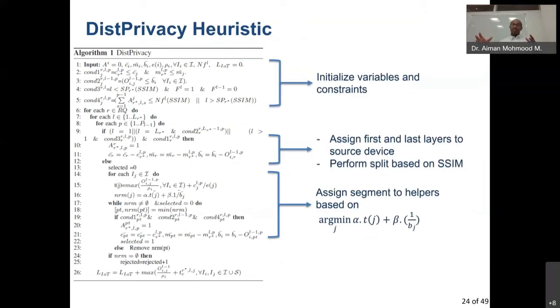So alpha is 0.7, beta is 0.3 without loss of generality. And we find out that if we balance the latency and bandwidth and respect the SSIM, we do the splitting and then reject if resources are exhausted in any node. And so we go iteratively and we do the allocation based on this heuristic.